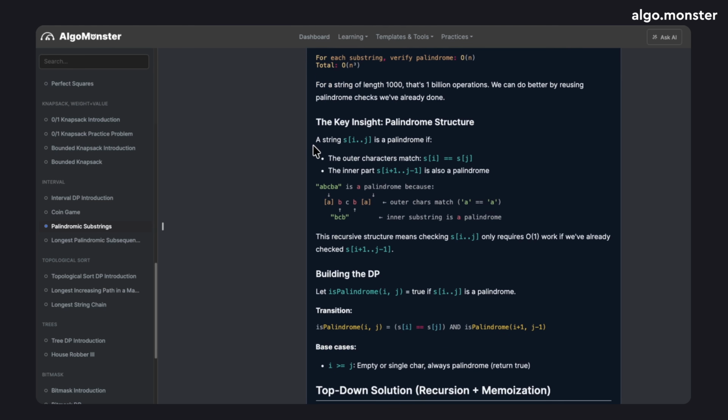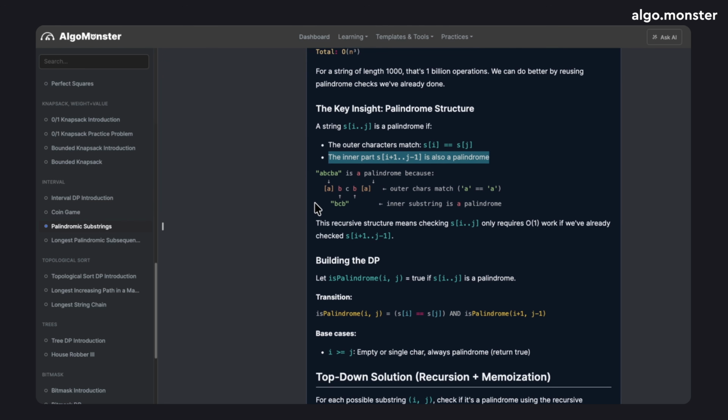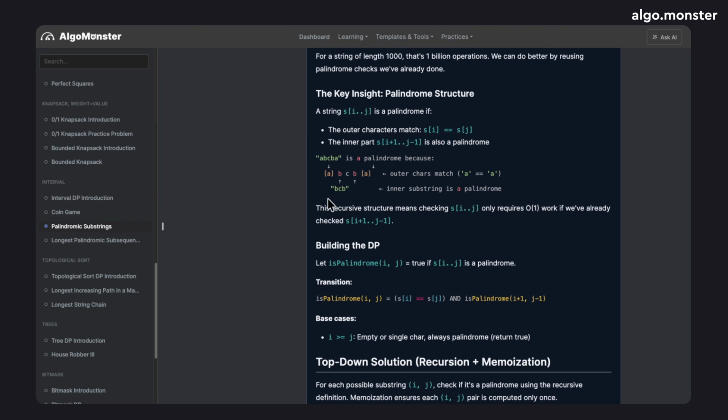From the previous problem, we know that in a palindrome, the first and the last characters match, and the intermediate part also forms a palindrome. So if we know that the intermediate interval is a palindrome, and the last characters in the substring match, then we can calculate in constant time that the substring from i to j is also a palindrome.